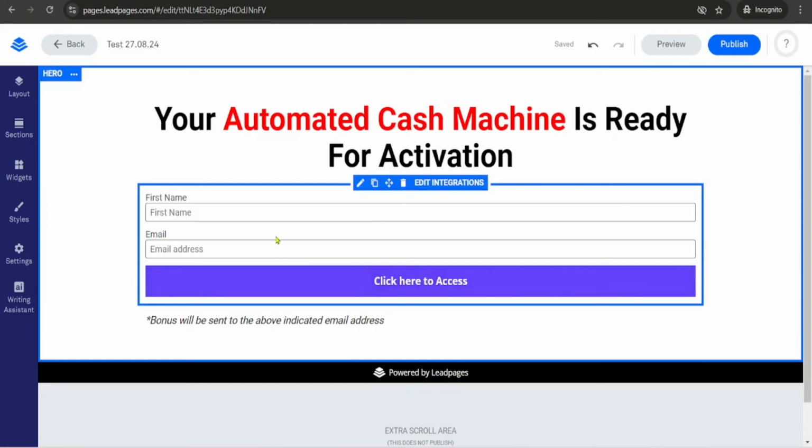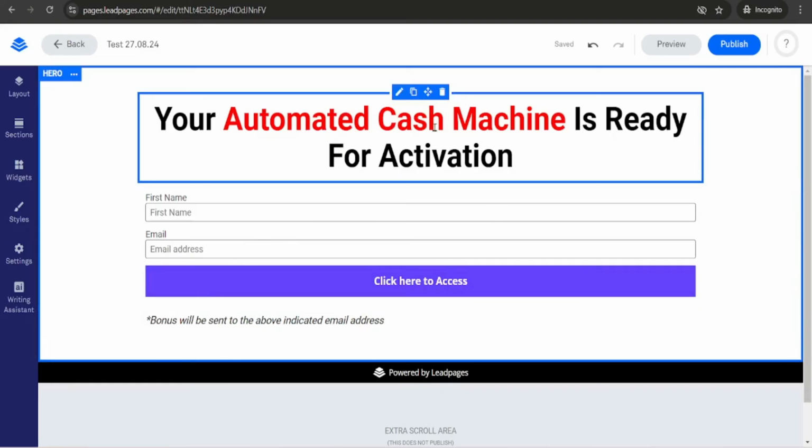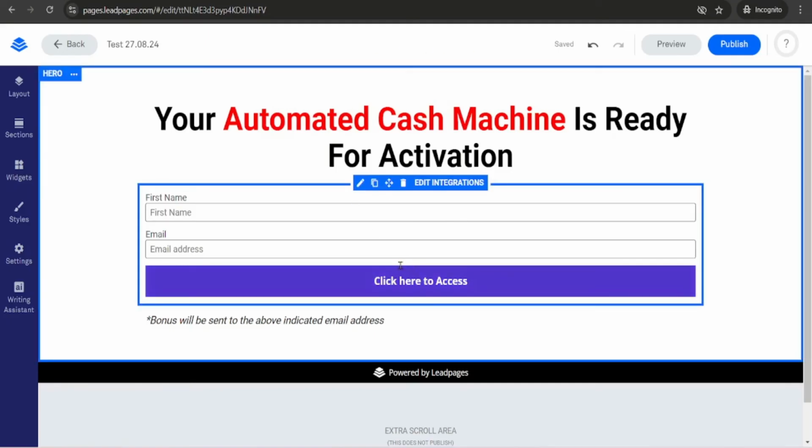Once your squeeze page is ready, you might be thinking, how do I know that this page has been optimized for mobile? One important feature of LeadPages is that whatever squeeze page you design over here is going to be mobile optimized automatically. So that's going to be a great advantage for us.